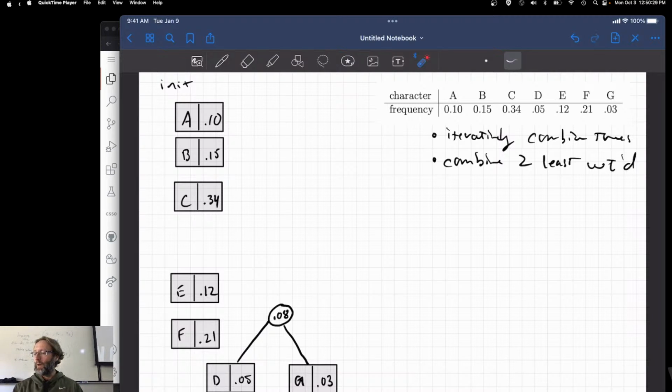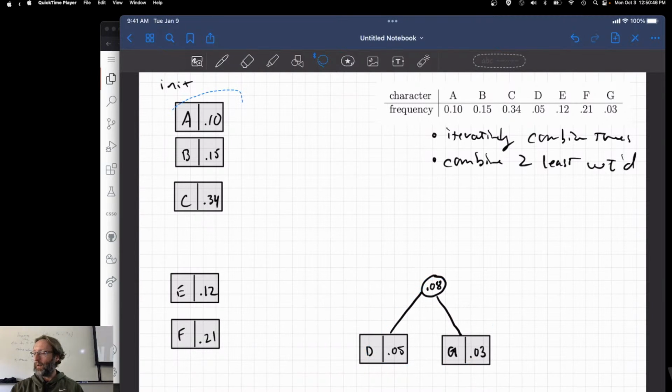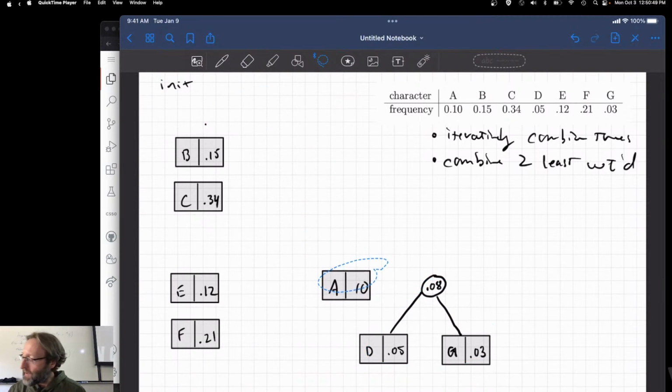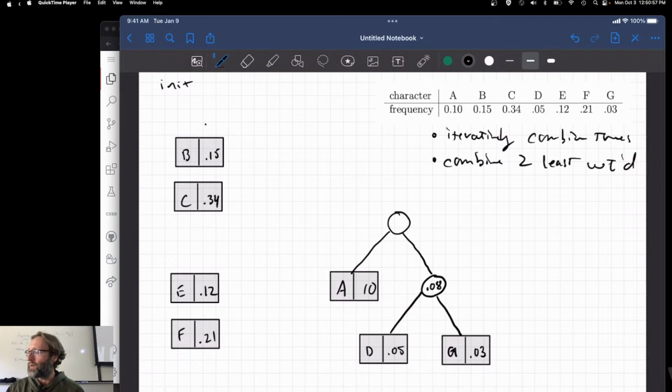Okay? So what's the next step in the algorithm? I've got these 5 trees over here and this 6th tree over here. I combine the 2 least weighted trees. What are the 2 least weighted trees now? This thing, and A. All right, I'll combine them. I put the largest one on the left. It really doesn't matter, although when you program them, you'll probably want to be consistent about it. There's the left child and there's the right child. The new weight of this one is 0.18.